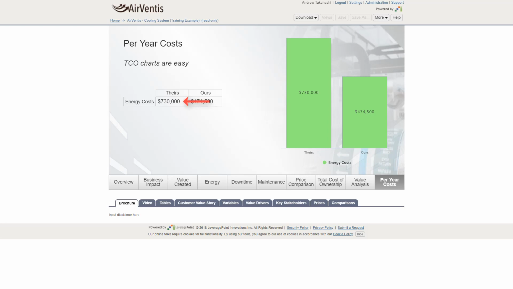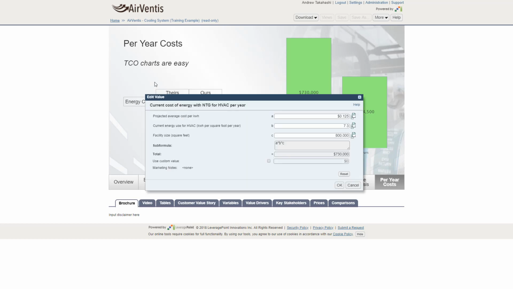You can click into the energy cost for their offering by clicking on the number in the table. If the number is a subformula, then the formula dialog box will appear. Here we have the yearly NTG energy cost. This is the same subformula that we used in the reduced energy cost value driver. As this is a yearly TCO table, this makes sense. However, for our lifetime TCO chart, we would need to create another variable that measured lifetime energy costs.